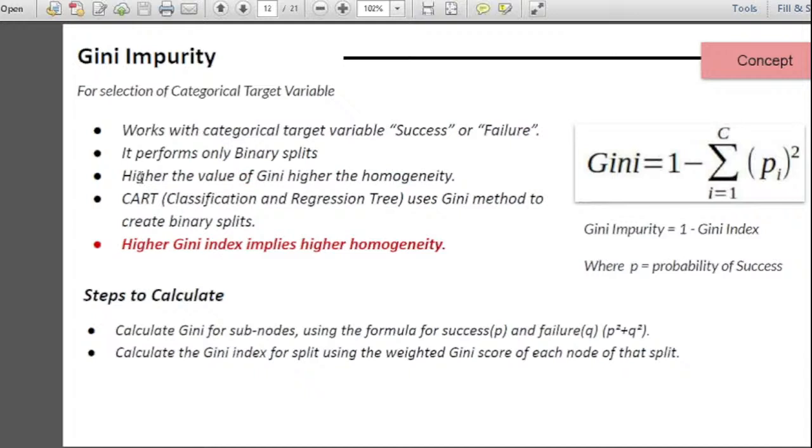So Gini index is the index of homogeneity. CART means classification and regression trees, which uses the Gini method to create binary splits. As I said, higher Gini index implies higher homogeneity. Now, this is the formula for Gini index. We don't have to remember the formula. All you have to remember is that the algorithm will bring in the variables based on Gini index, Gini impurity.